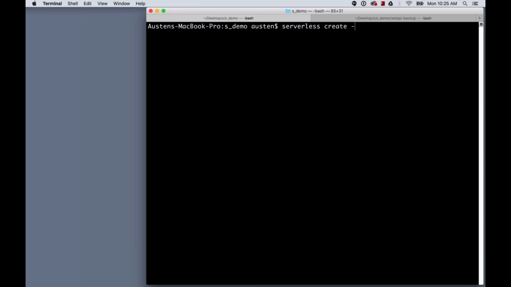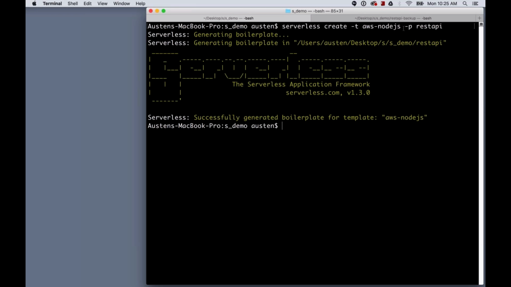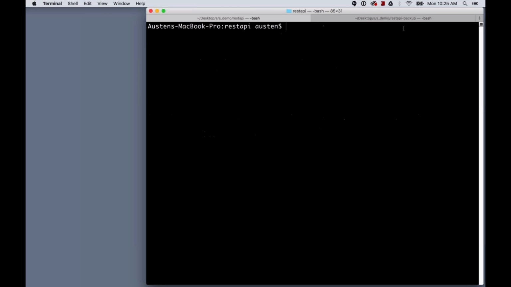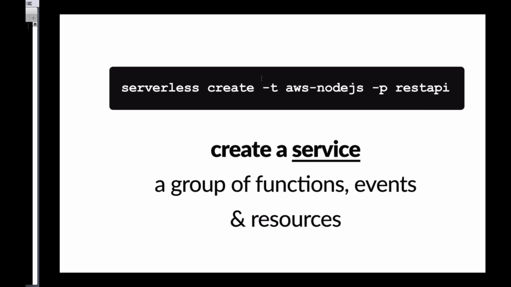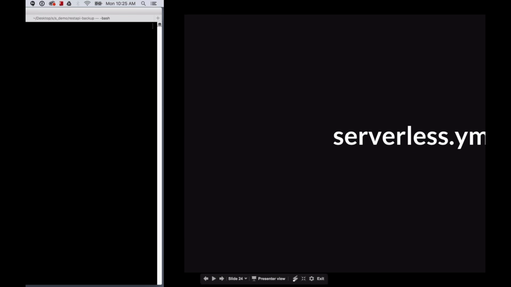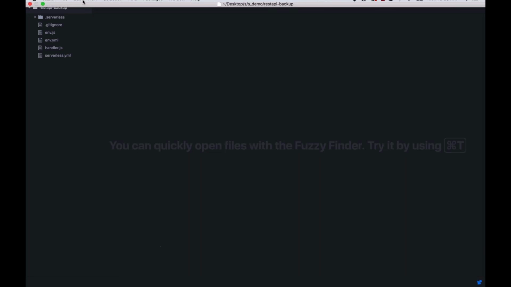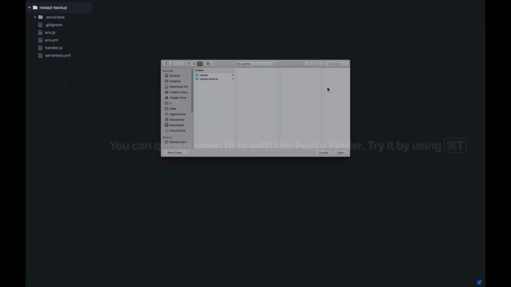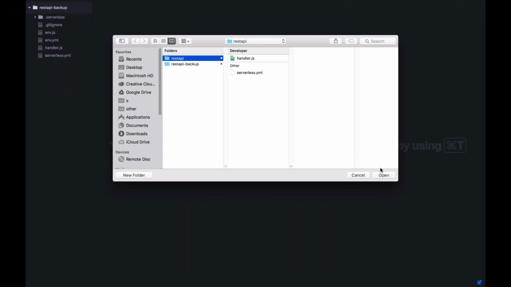So I'll run serverless create template AWS Node.js, and this is going to create scaffolding for Lambda functions running in Node.js, and I'm going to pass in a path here. Let's just call it REST API. So the serverless framework is going to create some scaffolding for us. I will open it up real quick. And in there are two files, handler.js and serverless.yaml. Let's dig into serverless.yaml real quick and take a look at what's in there. Pretty minimal scaffolding.